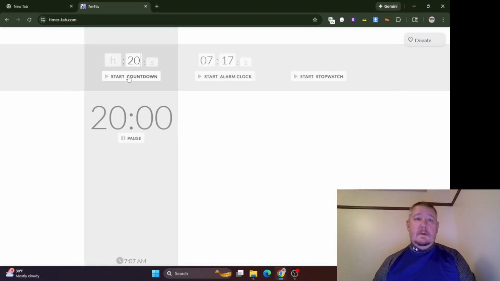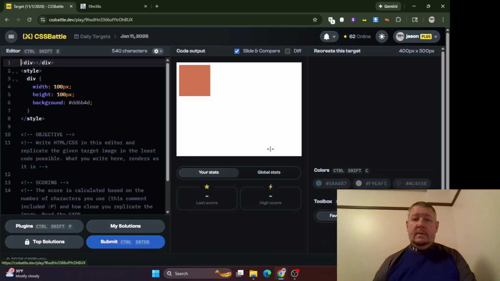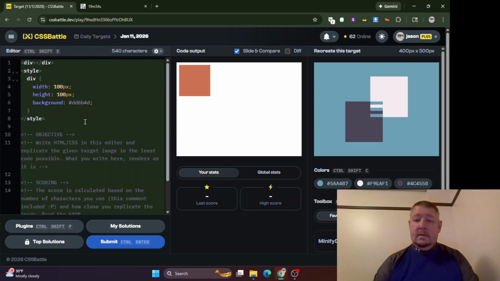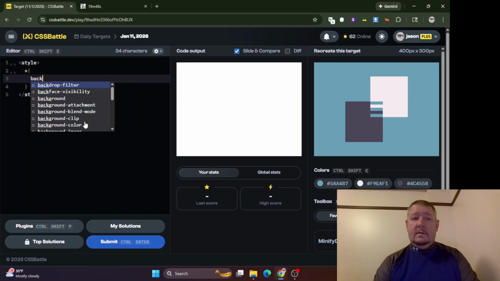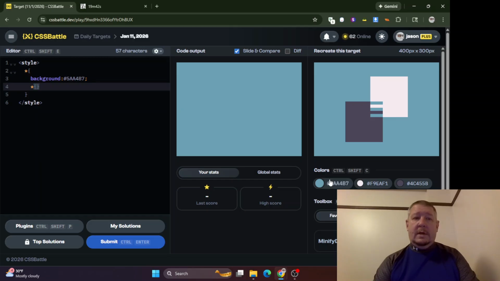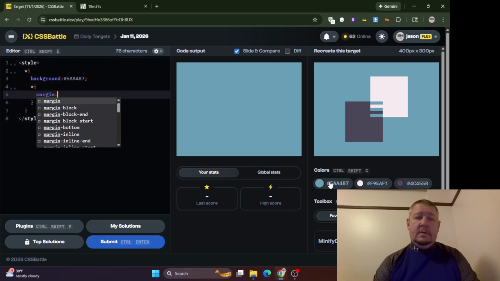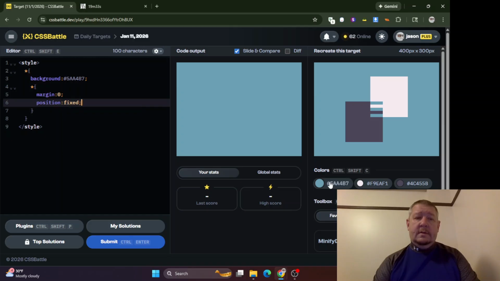Alright, CSS battle time. Let's start our timer. Let's go to CSSBattle.dev and look at the daily target. Oh, that looks interesting. Alright, we start out here going fast, so background's just going to be blue, of the HTML that is. Body, I'm just going to do what I normally do, say margin 0, position fixed.